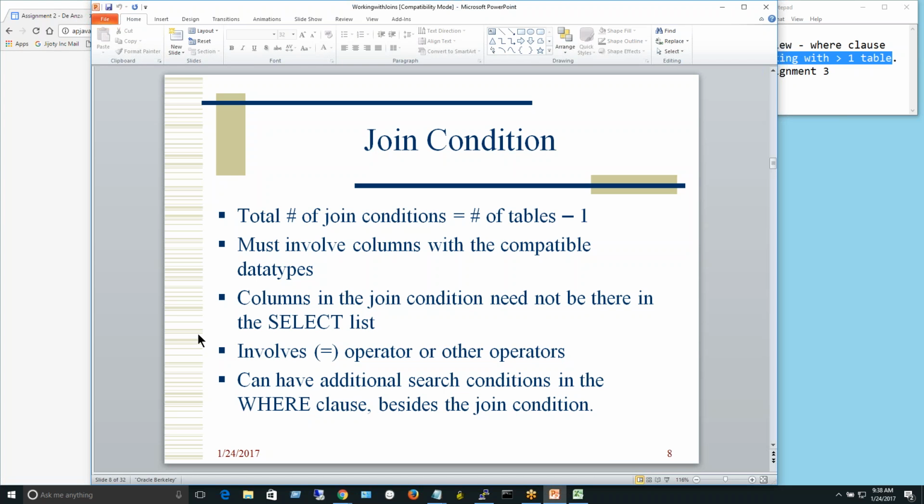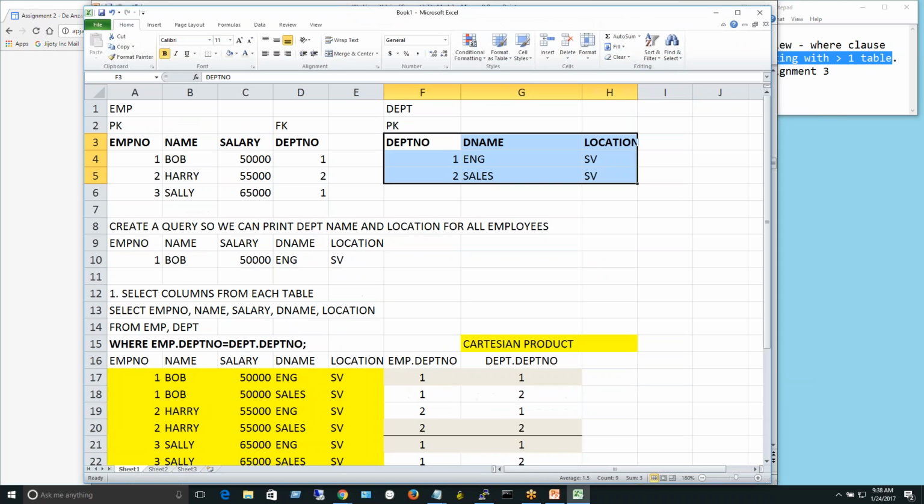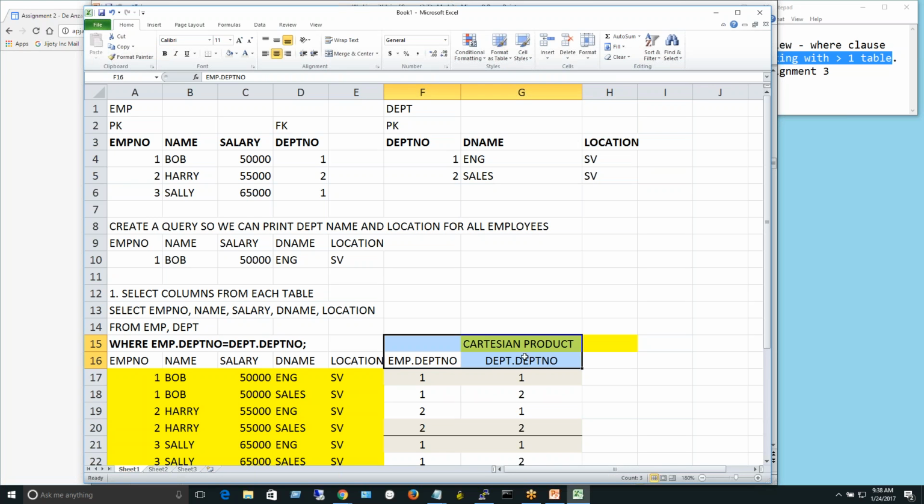Columns in the join condition do not have to be put in the select list, like I did in my example. I did not include department number from department or employee table in my select list, but yet I showed that as part of the join that I was pursuing.